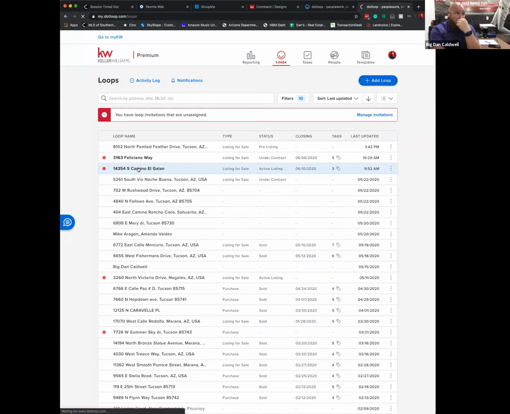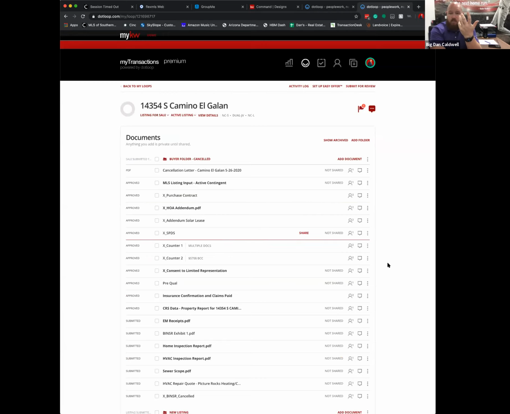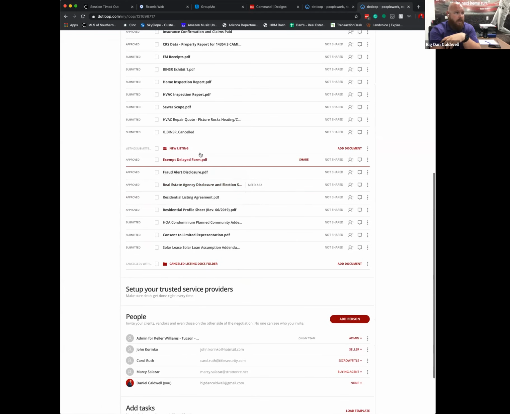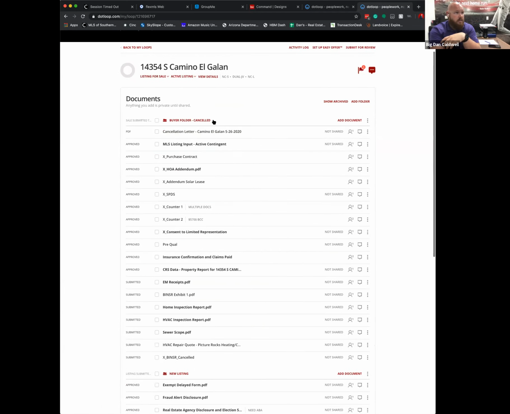Like, here's a good example. This house of mine in Sarita has been under contract 4 different times. And I've had to cancel the listing. This is the buyer folder that just recently got canceled.